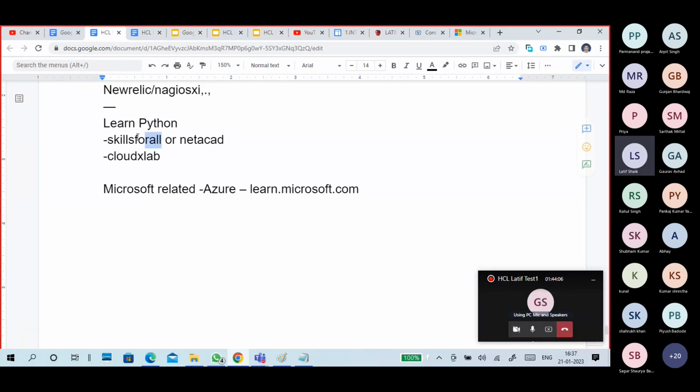Okay. Skills for All and NetAcad are both Cisco Academy related. This one is Microsoft direct. When you learn from here also, you'll get a certificate. Sir, are these learning platforms free? Free. This is free. This is free. This is for Python. It is free. Only if you want, you can pay for a lab. Otherwise, no need to pay for a lab.